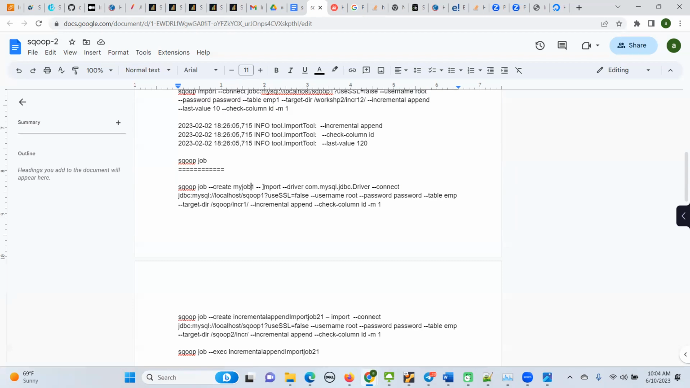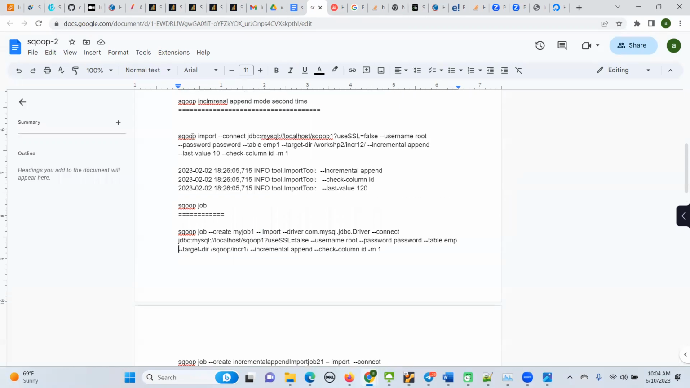And here is a -- and then import, there is a space. Can you see this space? This space is mandatory. This space is required. So generally you write sqoop import directly. But here you are doing sqoop job --create job name, then -- space import. And after that, the rest of the command will be the same. Nothing will change.